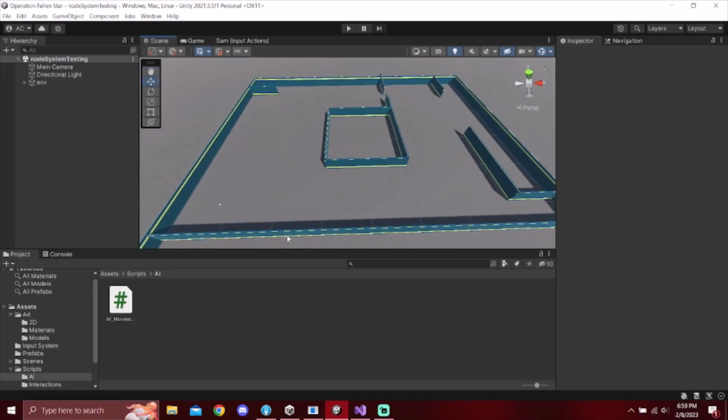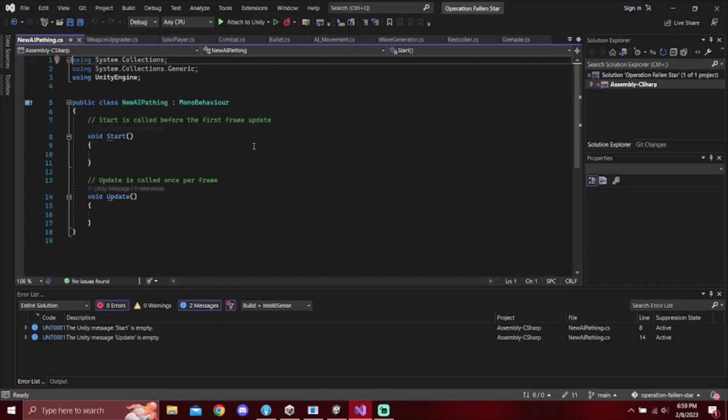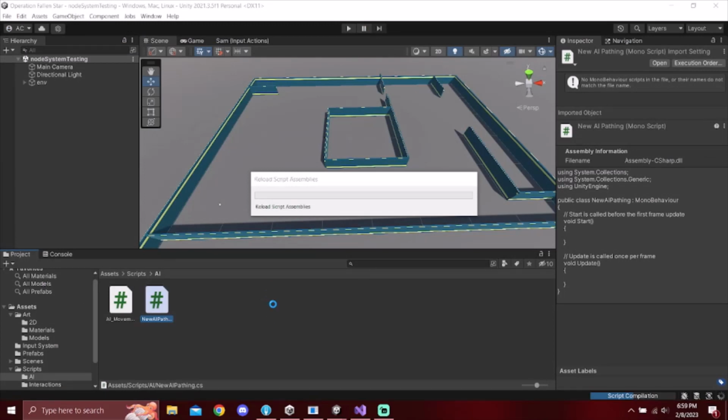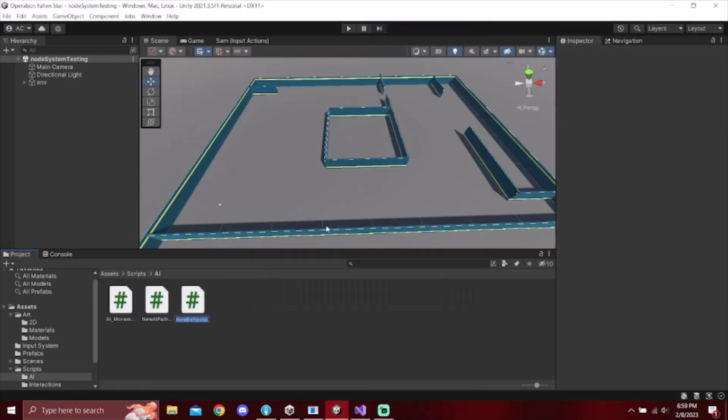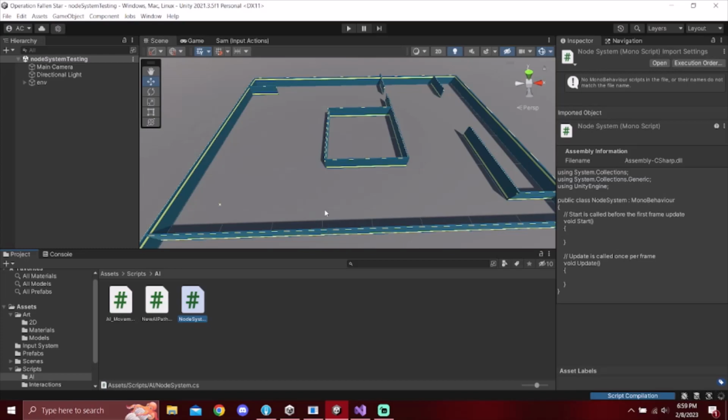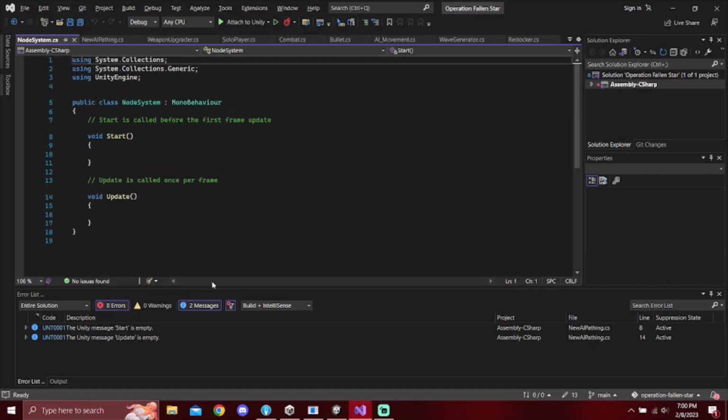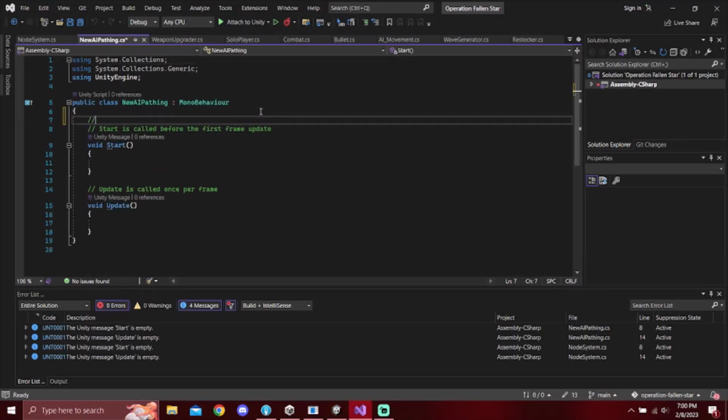The first thing that I've done here is setting up my scripts for each of the main parts of the system. I've made a new AI script that will be attached to the enemy that's moving with the nodes, a node system script to handle all the overall map of nodes and generating the paths, and a script for the nodes themselves.